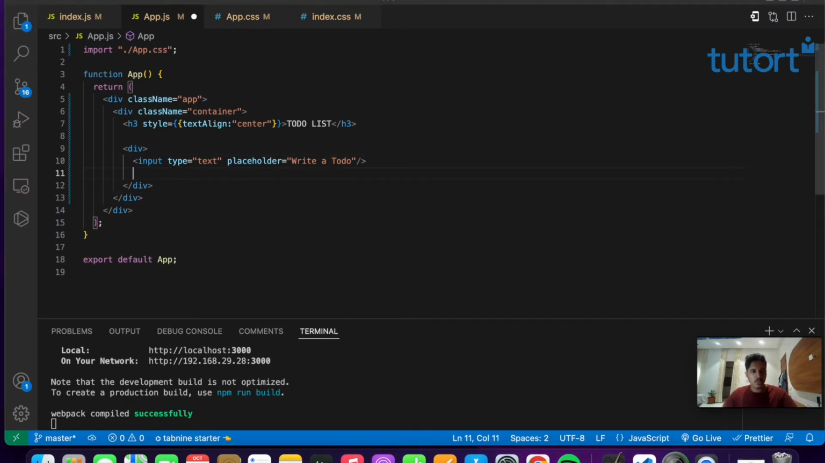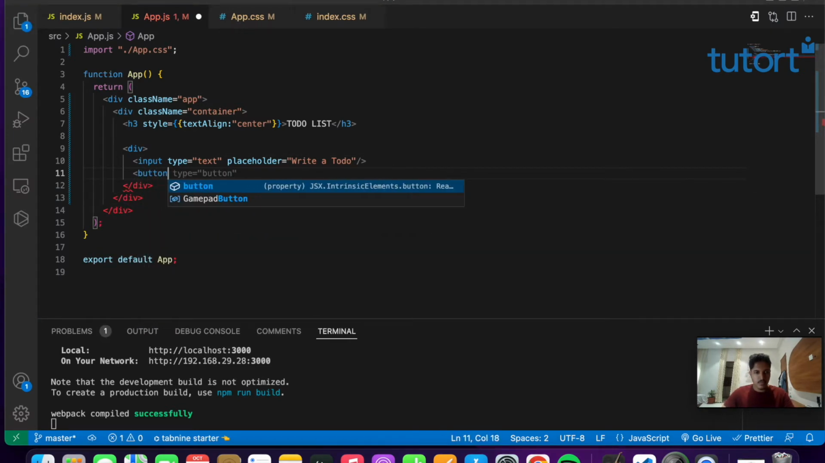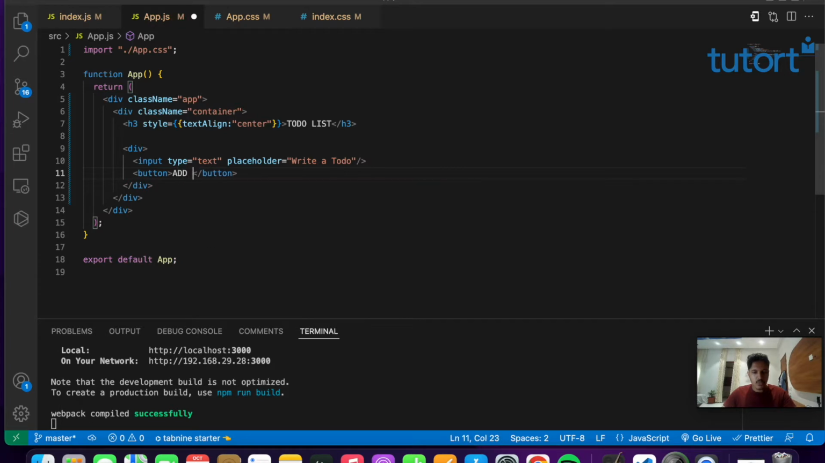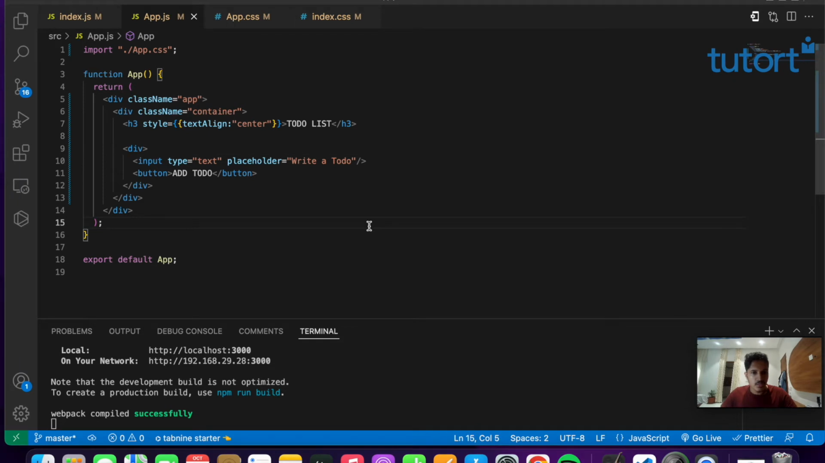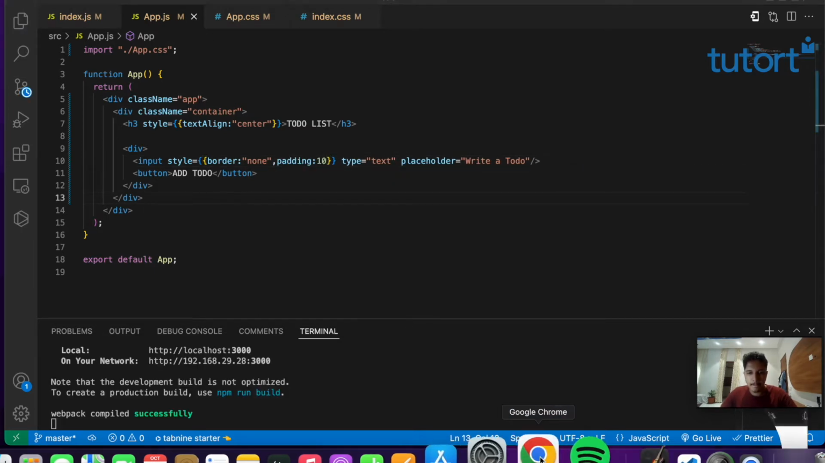Next after this, we have a button which says add to-do. You can see the button also coming up. Now for our input, let us give some basic styling. Let's write style, and here we're going to say border of none, and let's give a bit of padding of 10. Save the file once.